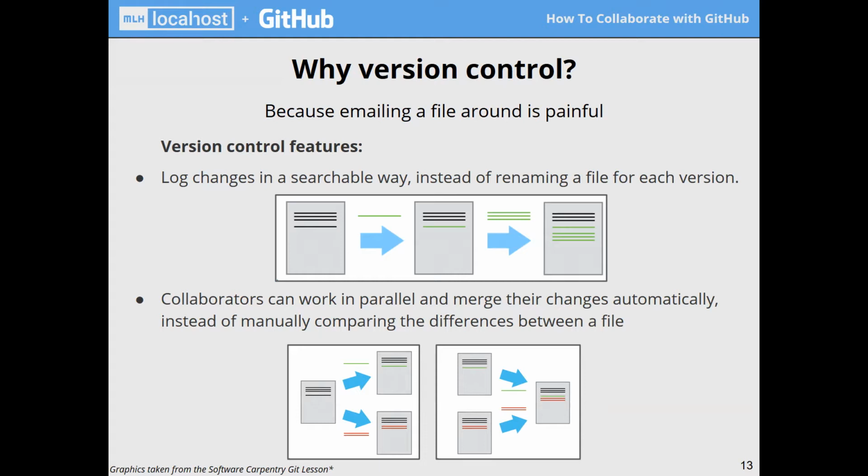What are the features of version control? Well, you're able to log changes in a searchable way instead of renaming a file for each version. And collaborators can work in parallel and measure changes automatically instead of manually comparing the differences between a file. So in other words, you can work together on the same code file without having to email back and forth.